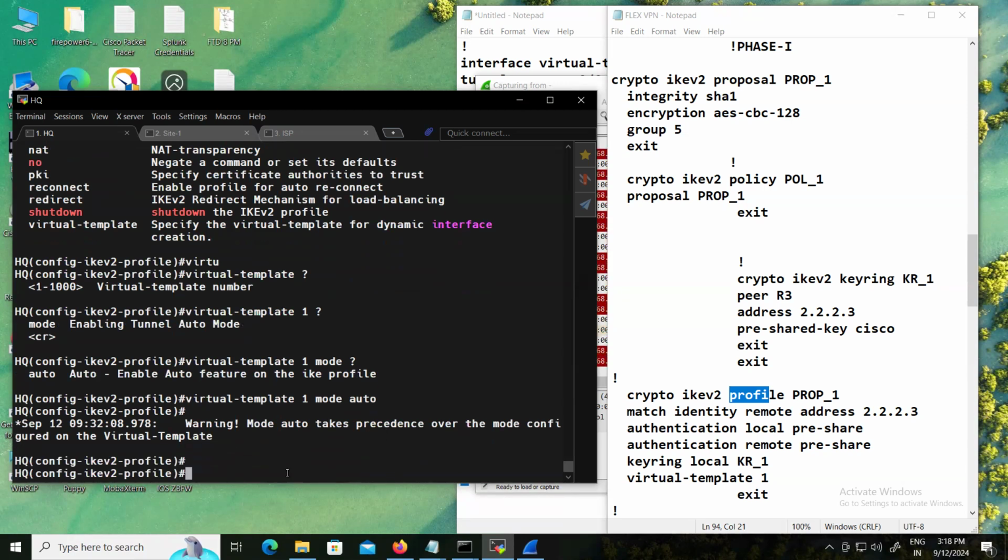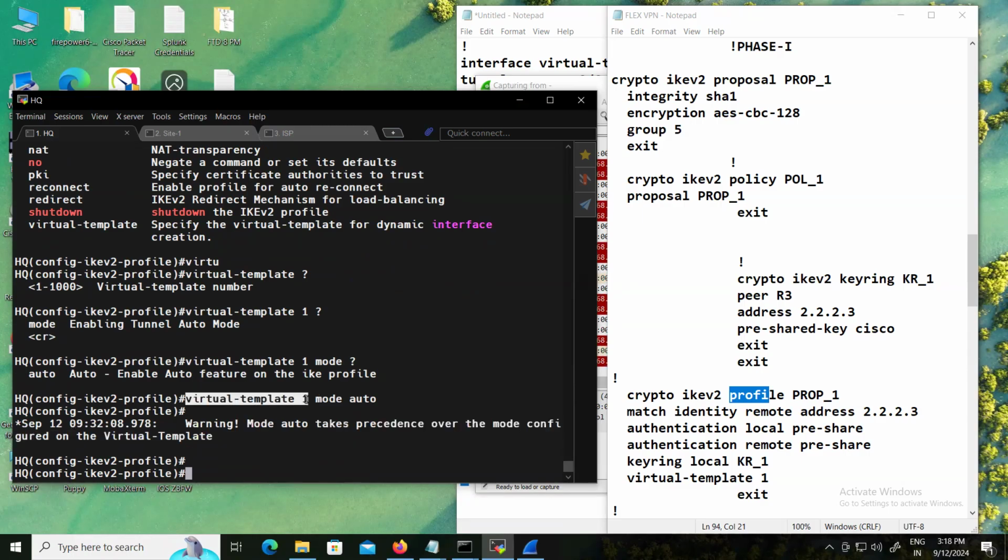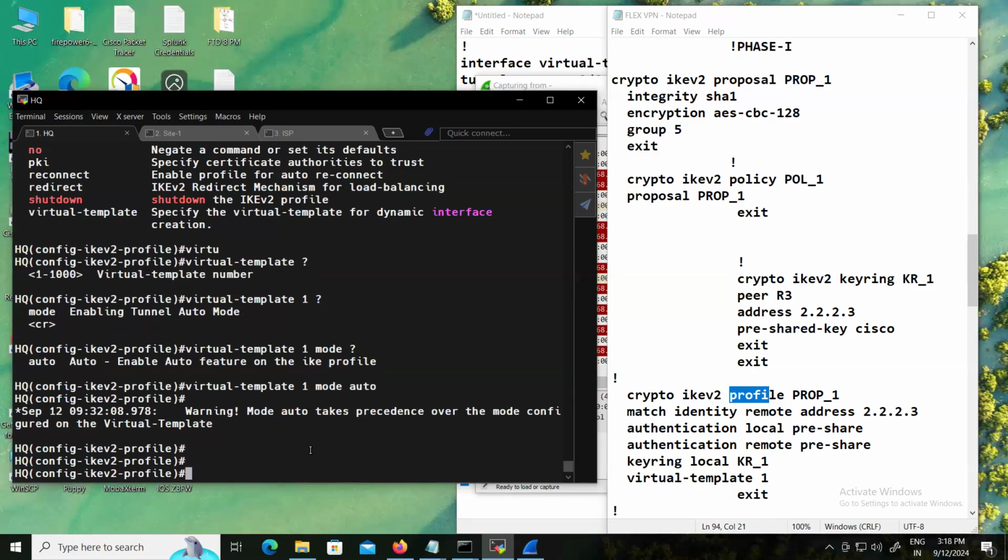Is that clear? So this will see, it says what? Mode auto takes precedence over the configured. So if you have configured, right now I have given that virtual template interface number is 1 and the virtual interfaces will be created automatically. Okay, so you can say auto, or if you want, you can configure also. Okay, that is fine. Is that clear? Okay, then this is done.